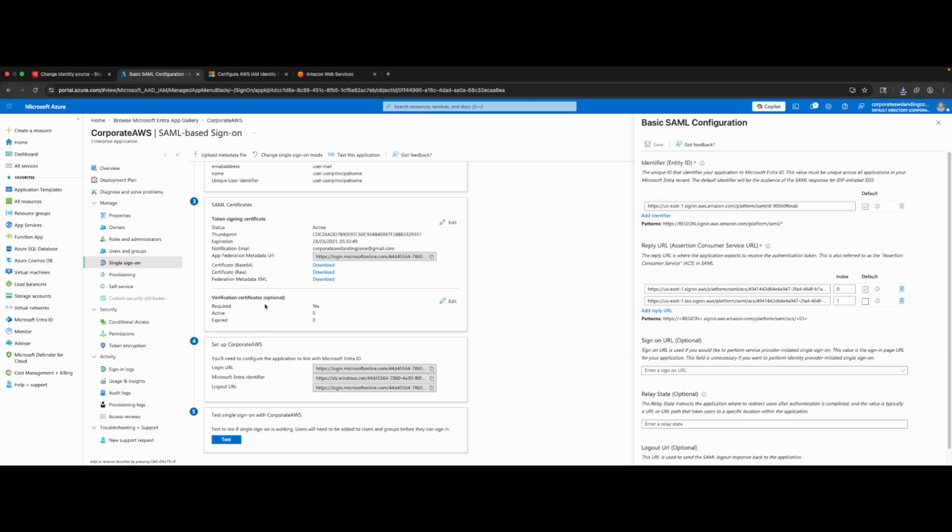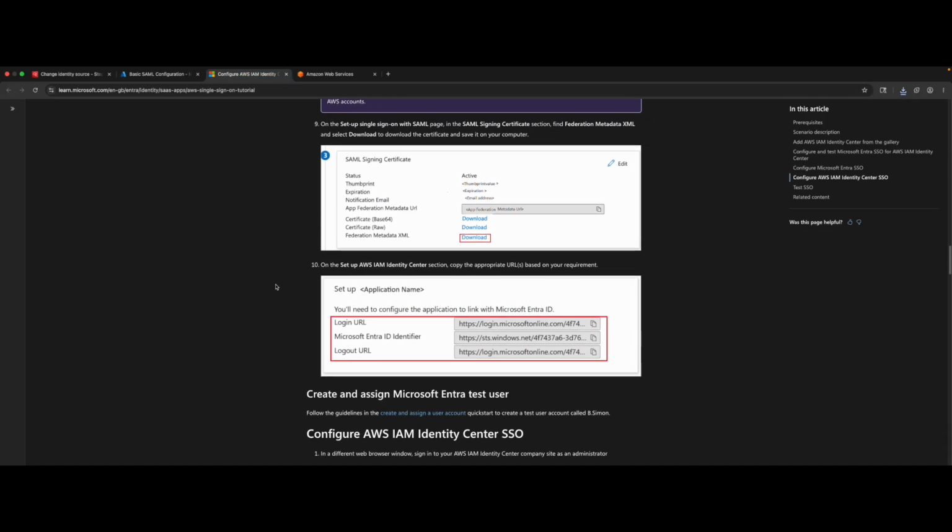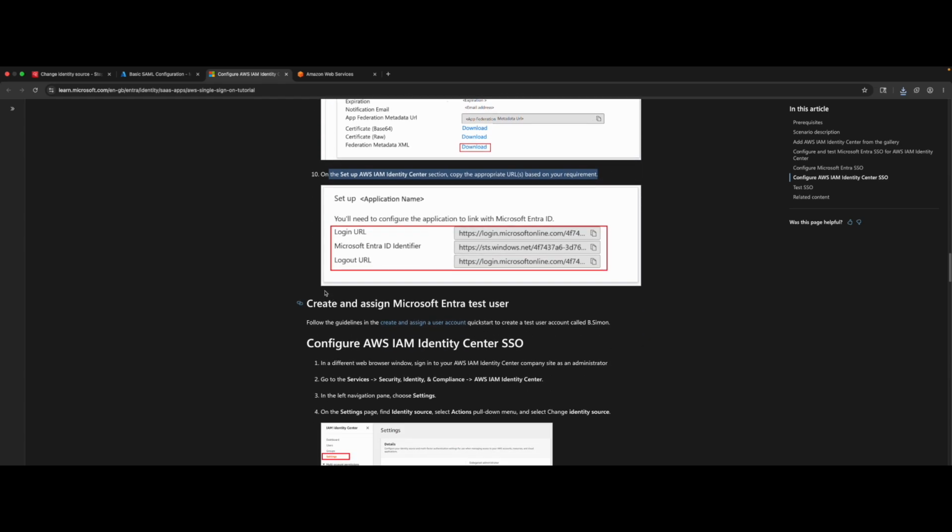Set up the corporate AWS at step 4. You will need to configure the application to link with the Microsoft Entra ID. So now I have a new XML file which I need to go and upload into the Identity Center. And that is clear. Now on the setup AWS Identity Center section, copy the appropriate URLs based on your requirements, and then we move forward from there.